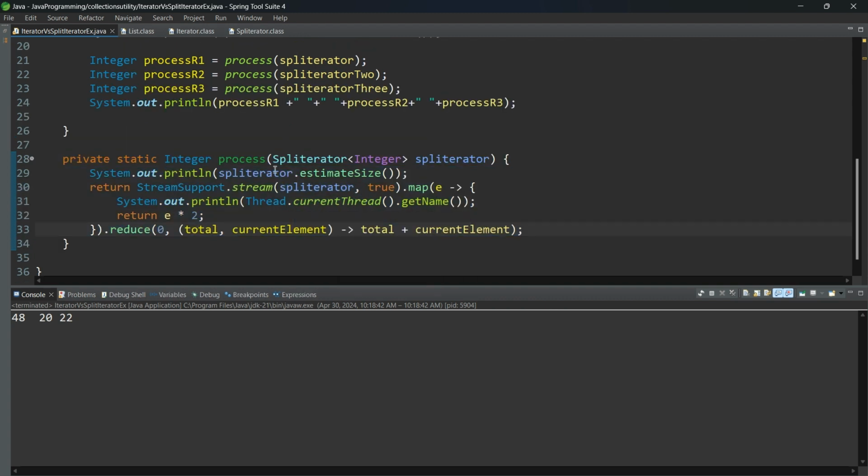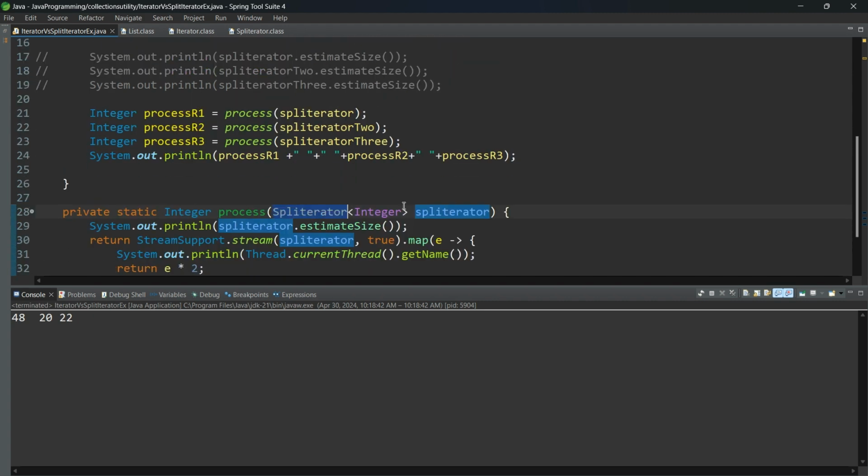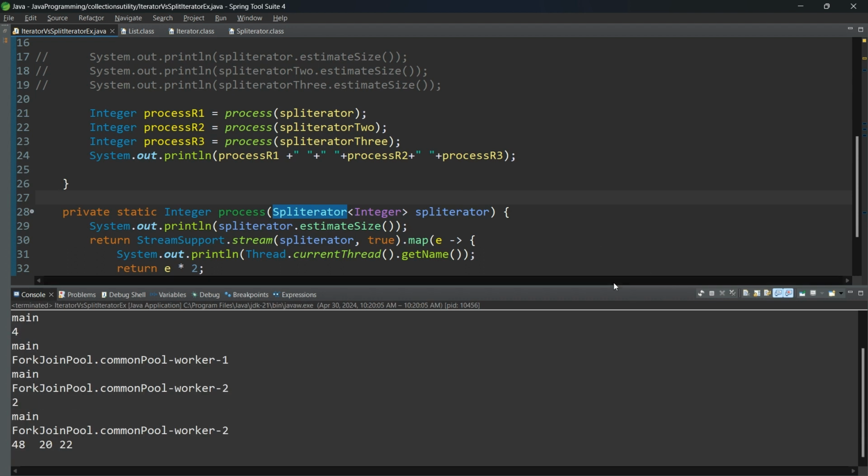If I can run that, first it will print the split iterator size and how many threads are required to process the elements inside that split iterator. Now let me try to run. So you are seeing, right?